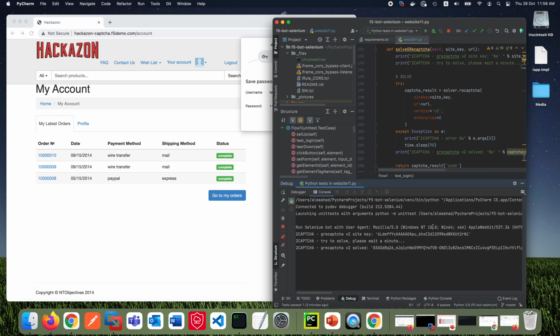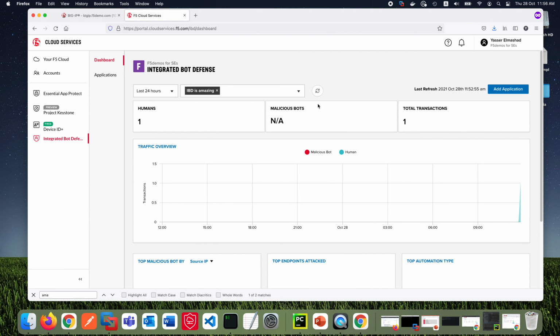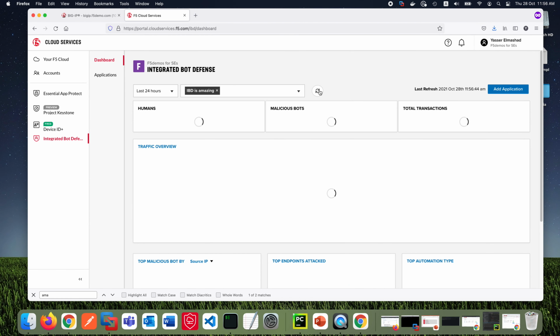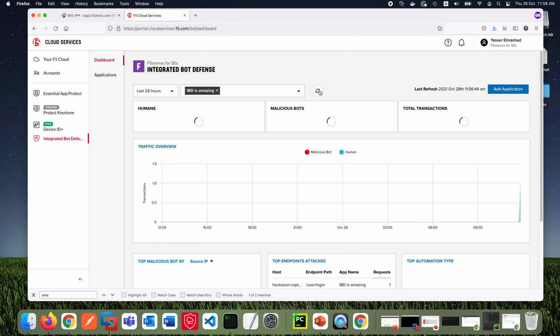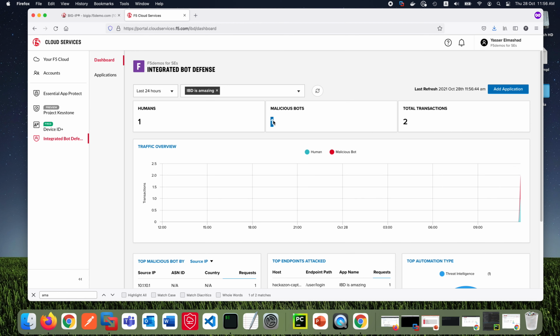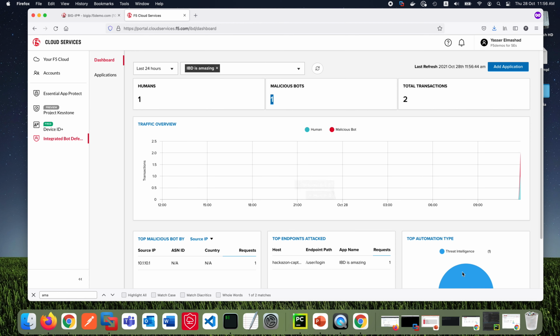Again, now let's go back to the F5 integrated bot defense dashboard and see if it was able to detect this as an attack. So refresh that. And indeed, it was able to detect this as an attack through our threat intelligence detection.